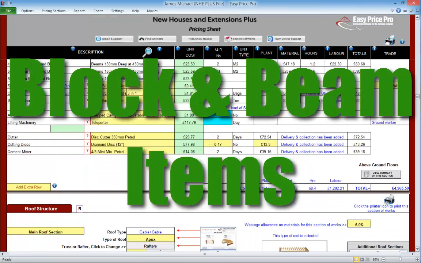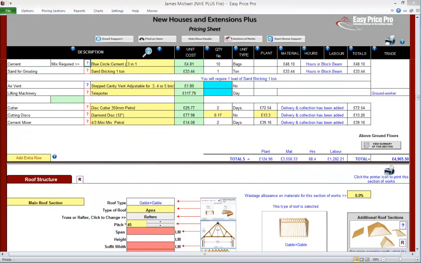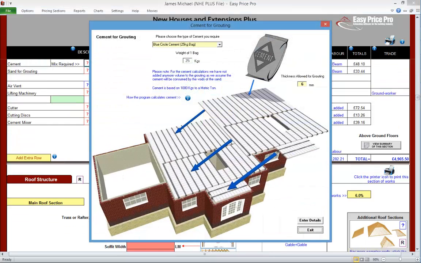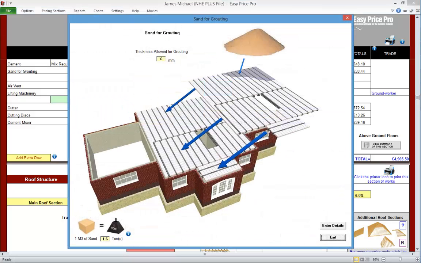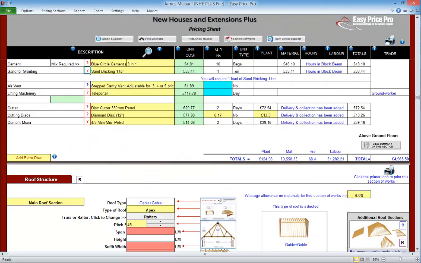Block and beam items. Here we can see the cement for our block and beam. By default it's a 3-in-1 mix, but we can change it if we want. Just use the drop-down menu. We can see that the hours and labour for this have been allowed for in the block and beam. The sand is here. Again, the material quantity and cost is shown, but like the cement, the hours and labour cost are included in the block and beam.